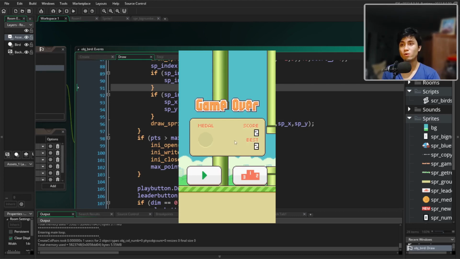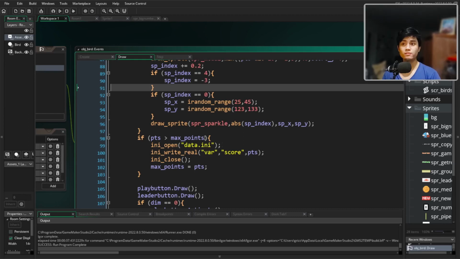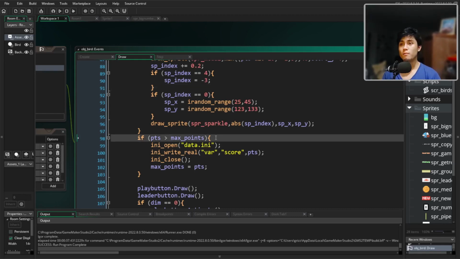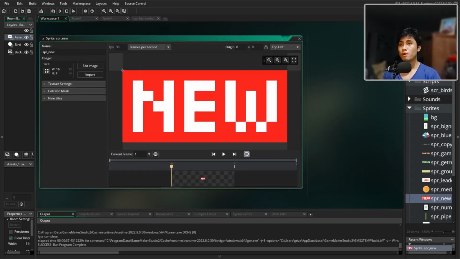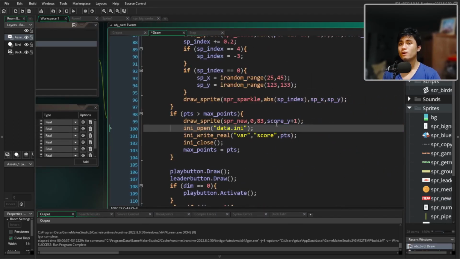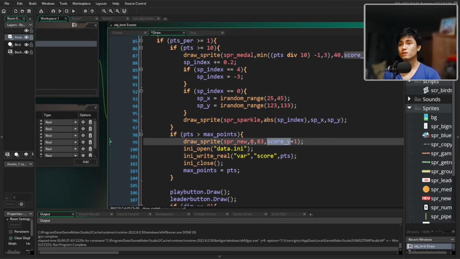So we're going to be adding the word new, which is going to be a sprite before best. To fix that is relatively easy. All you have to do is just go to this part here, points is greater than the max points, and just add this draw sprite, which is SPR new, which is this sprite here, new. And we're going to be drawing it right before the score, which I already calculated the distance, which is this one, 83 score y plus 1.